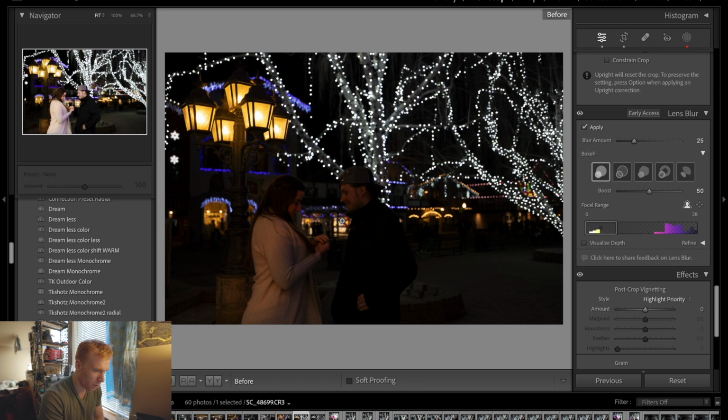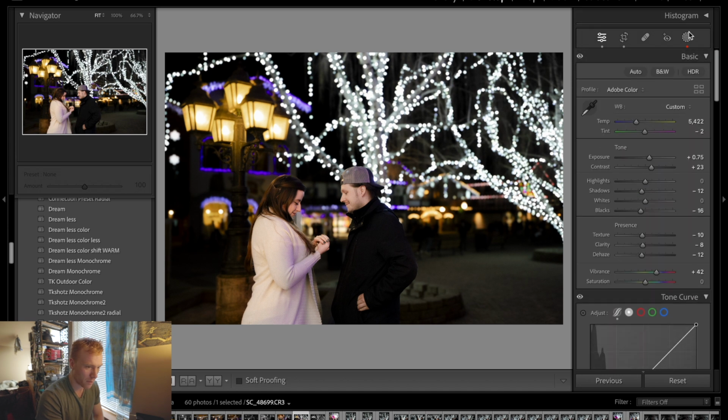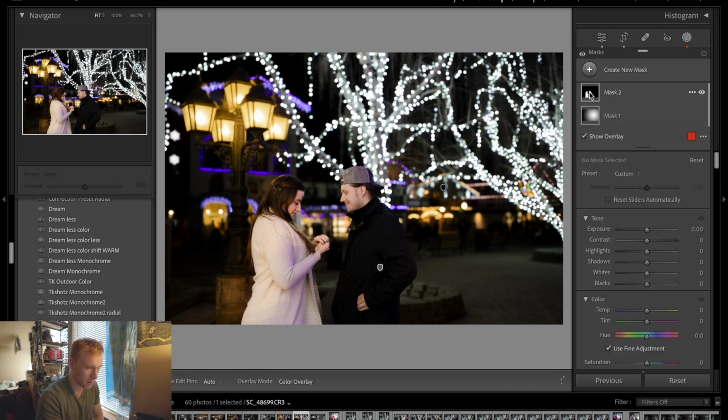This is the before. I was randomly taking this photo just to test the lighting, but this is right after engagement. It was a surprise proposal I shot out in Leavenworth, Washington. Beautiful little town, really cool. So anyways, I used the lens blur. I not only edited this, I brightened it up. I did a little masking here for the people, brightened them up a little bit.